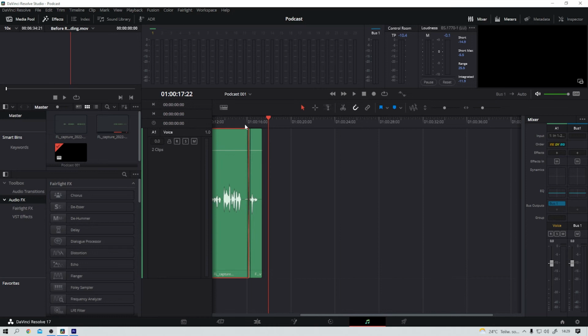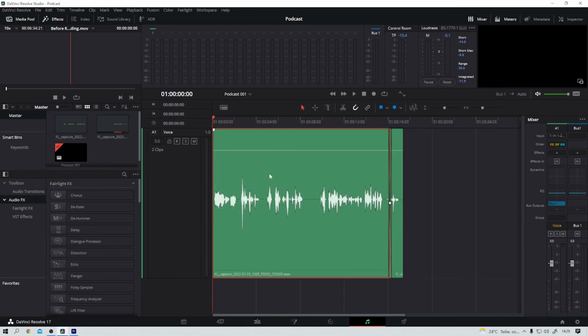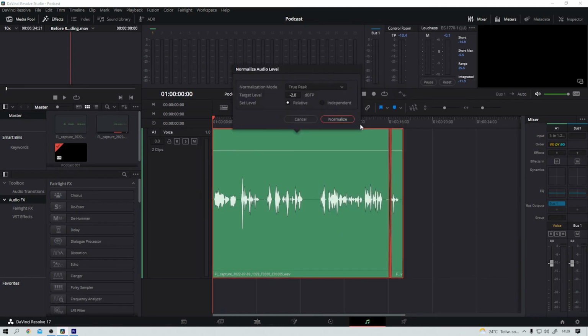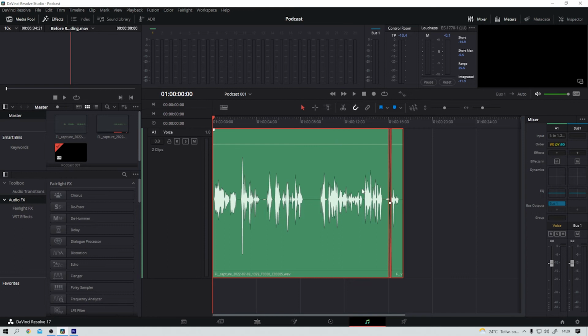Nice. Next, you can normalize your audio signal. Mastering audio can be a little bit challenging when you're doing it for the first time, but don't panic, we keep it simple here. Select everything, right-click, normalize audio levels. Then choose the True Peak preset and normalize. And the last step is to add a fade in and a fade out. And now you're ready to render.